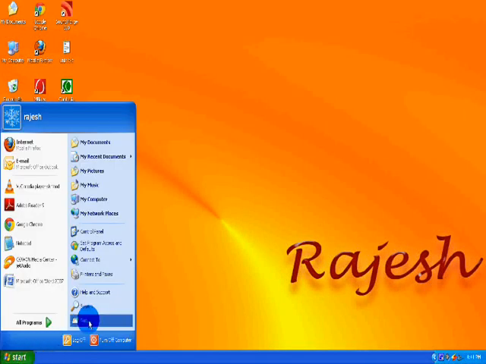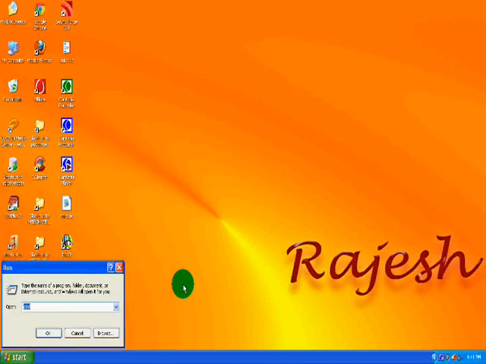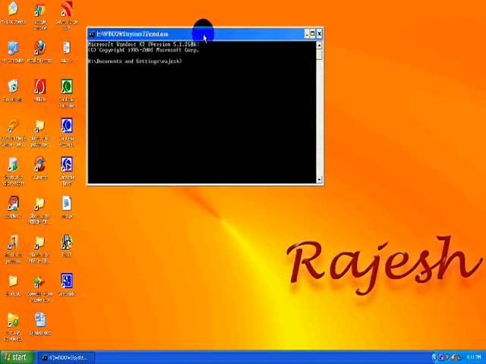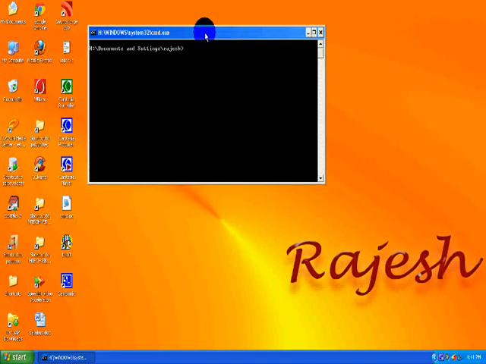Go to the Start, click on Run, type cmd, click on the OK button. Then first you need to check whether the Pro*C compiler is installed in your system or not.